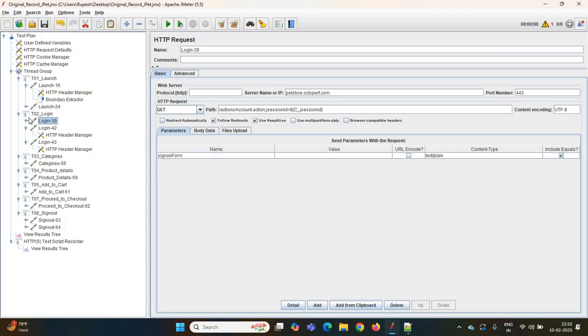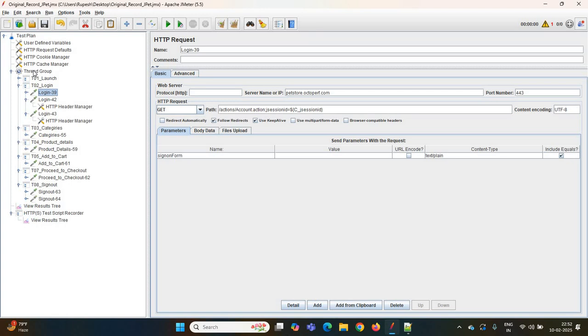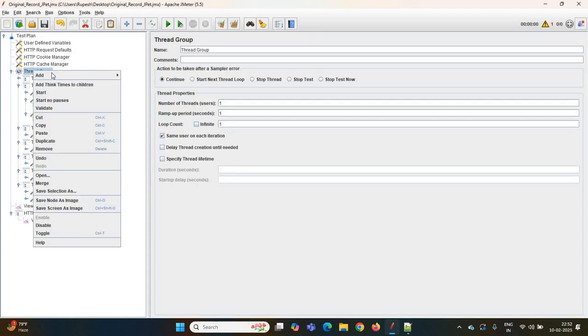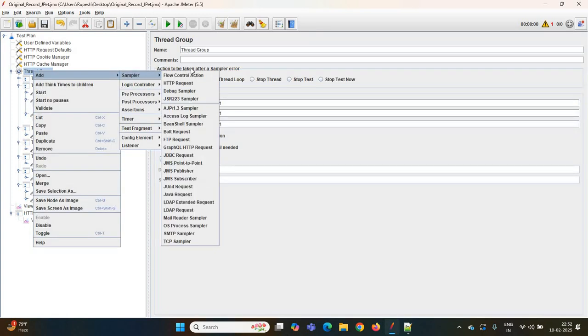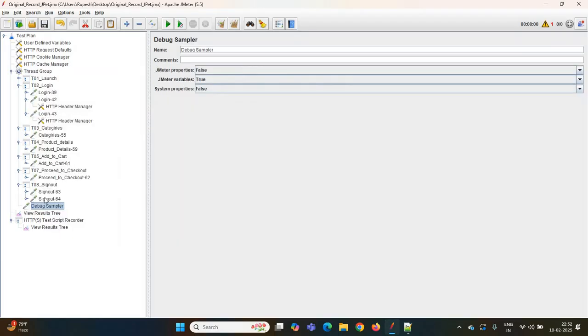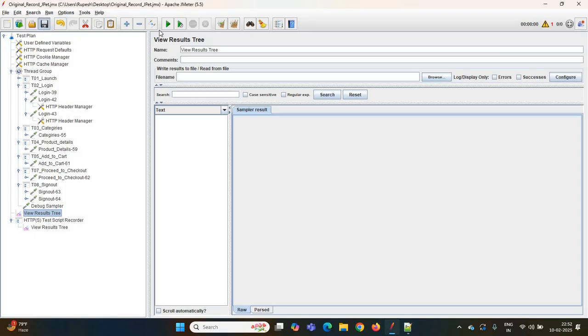We want to check whether the value is going or not. We want to check that variable name, so we need to add a debug sampler. Click on the thread group, go to Add, Sampler, Debug Sampler. Just save it and run it.